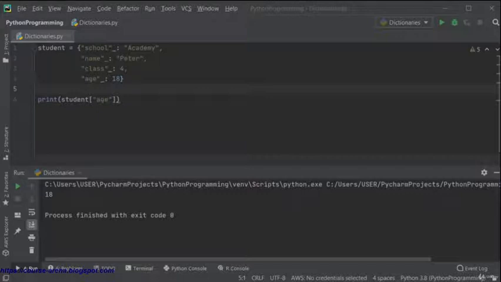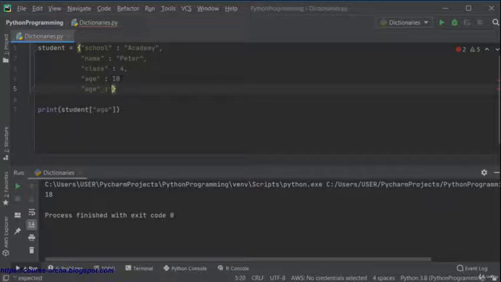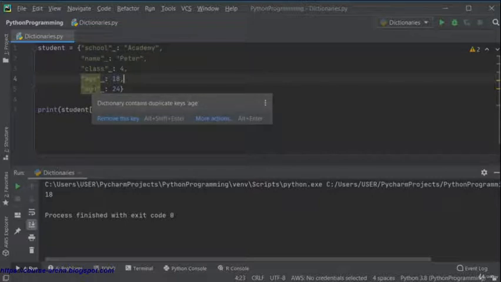Now I told you again that this does not allow duplicate items. So if I come here and say that age is 24, and always put a comma at the last one, you can see that PyCharm has colored this, showing you that it has duplicate items. If I bring my mouse here, you can see it says dictionary contains duplicate keys, and these keys don't need to be duplicate. It's just one of them. But it's not going to throw an error. There will not be an error in this at all.